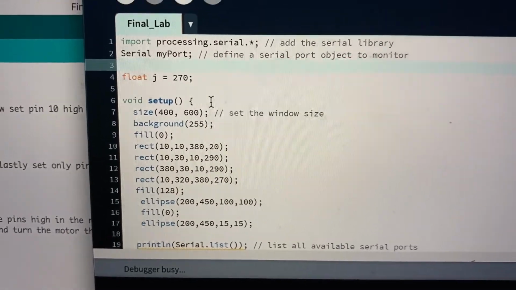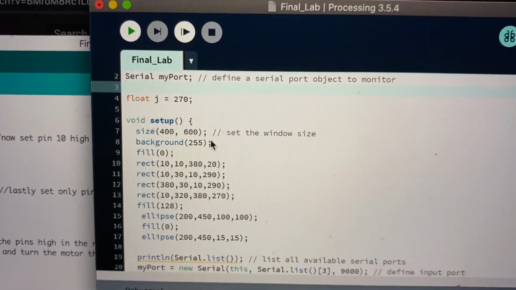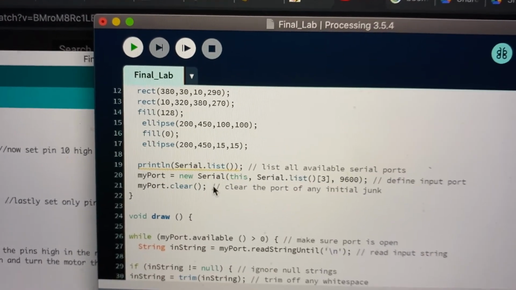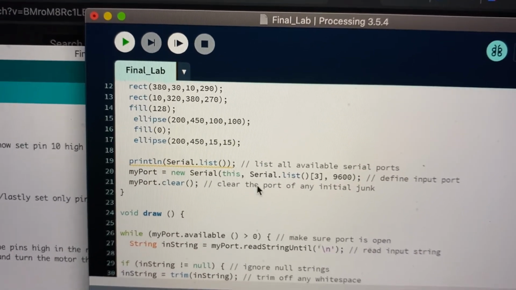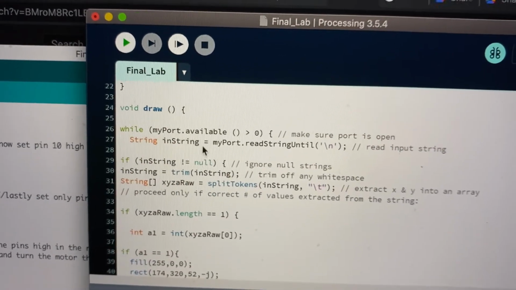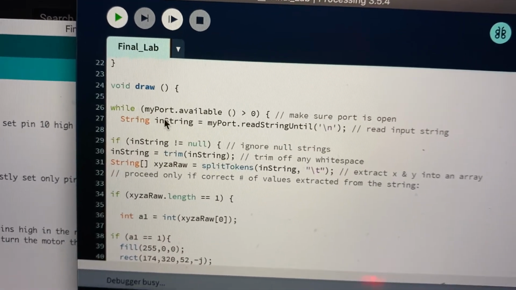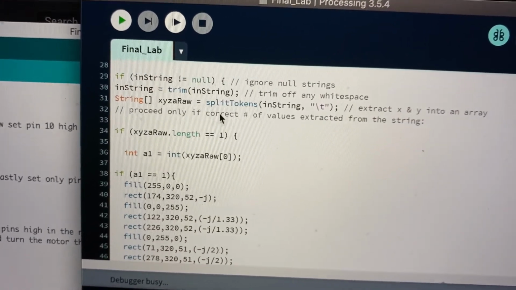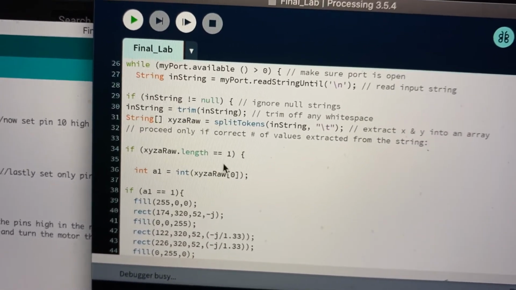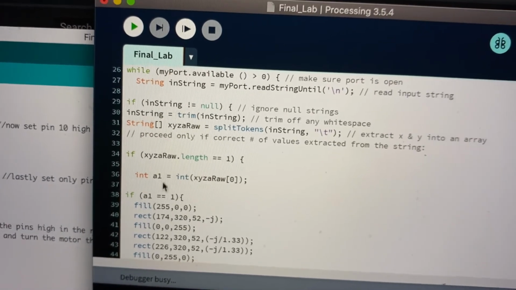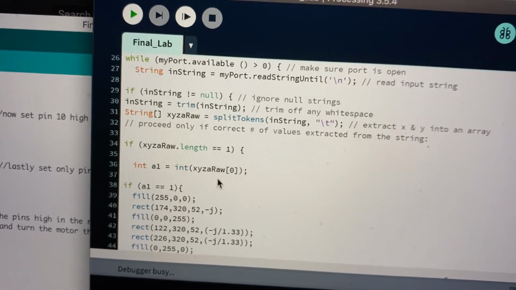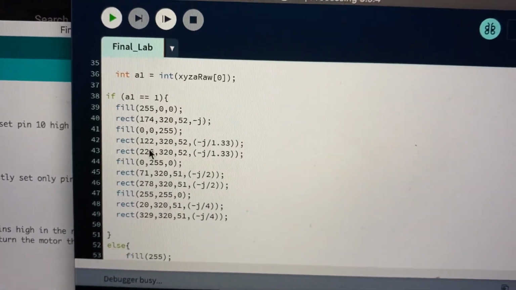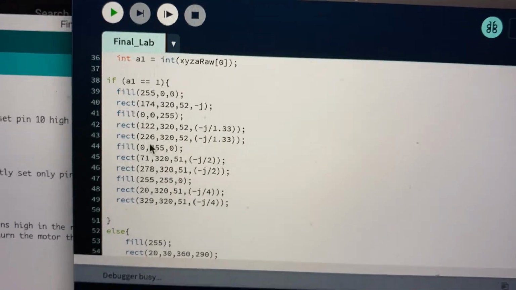All right, for my Processing code, I define this variable j at the start, which I'll show what it is for later. In the setup, I draw a shape that's going to look like the speaker, and then make sure that I have the right port. Like we've used for a lot of other labs, it checks whether the port is available and reads the serial monitor. It should only read a 1 or a 0. I set A1 as the data that's coming in, and if it's high, then I'm going to have lights show up in the speaker.